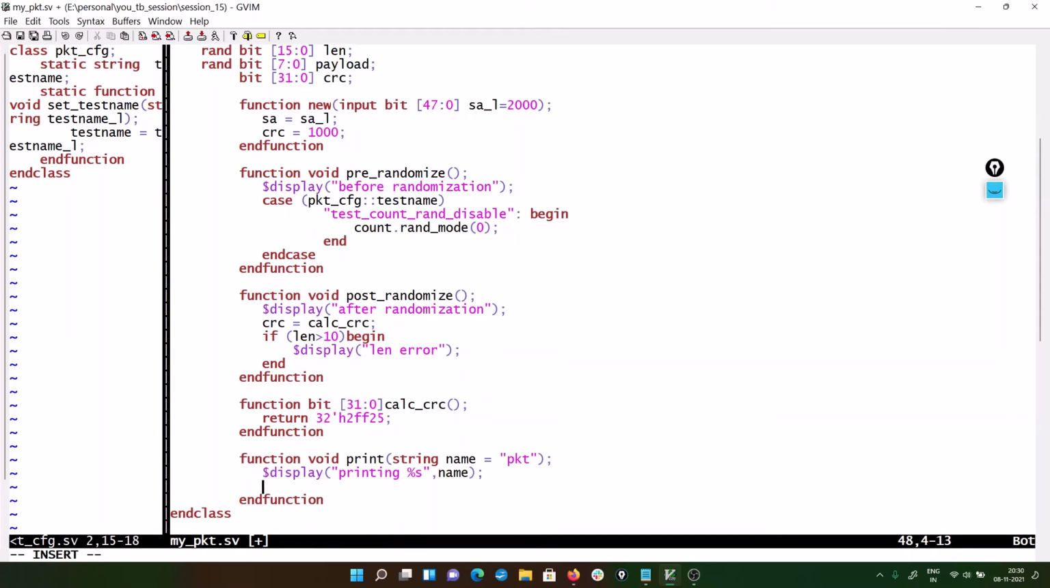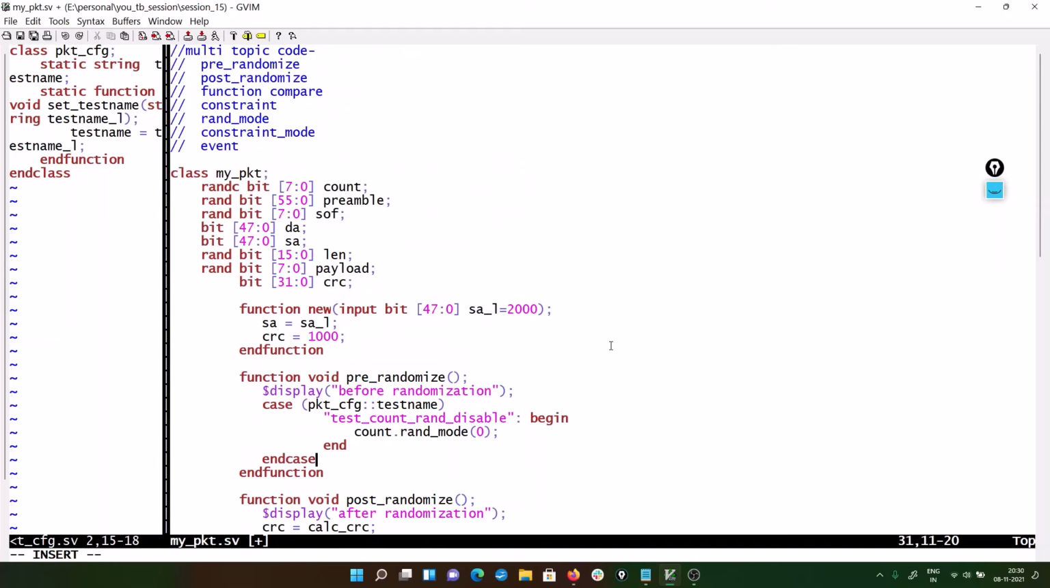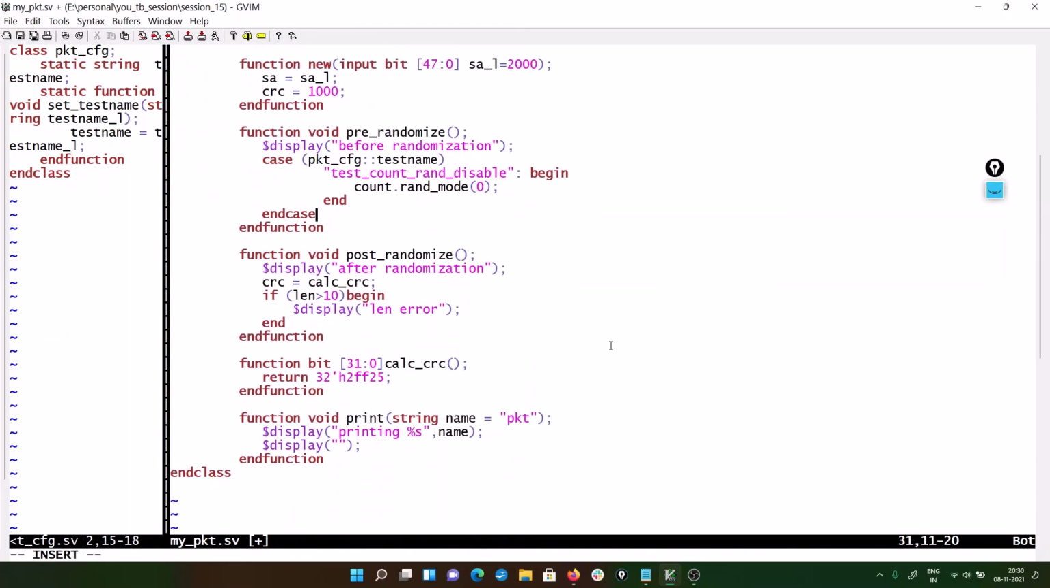So now let's write $display statements to display the value of the fields. So $display, let's write our first field, count. Let's write count is equal to %h, that is count.